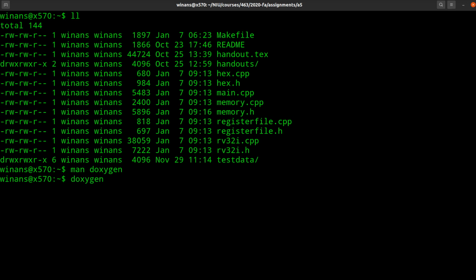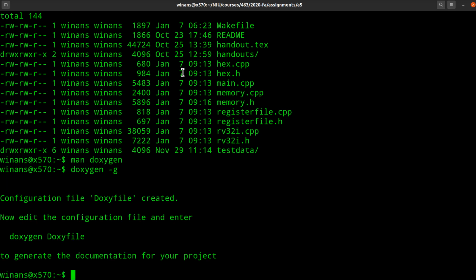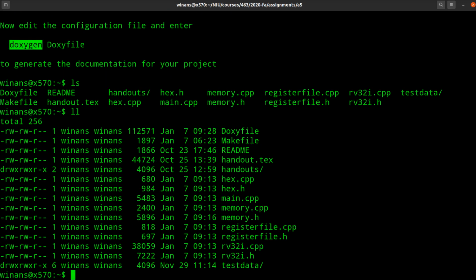So if I say Doxygen minus G for generate, okay? It says, okay, I just created a thing called Doxyfile. If I want to use it, I would edit it and tweak it as I see fit. And then I can run Doxygen space Doxyfile. Or just run Doxygen on its own, because the default that it will use for its configuration data is called Doxyfile. So if I type ls, I like this better, you can see the Doxyfile that it created right there.